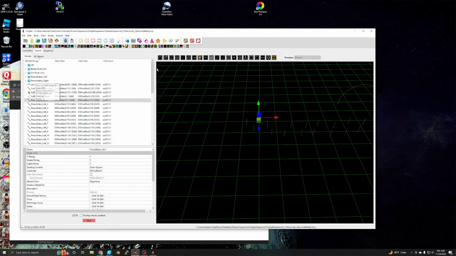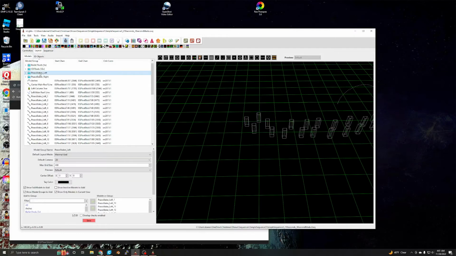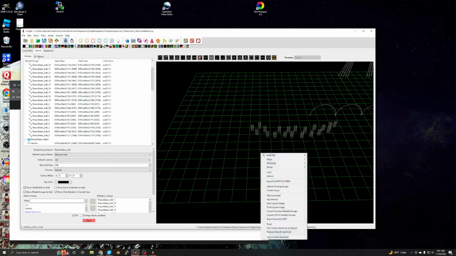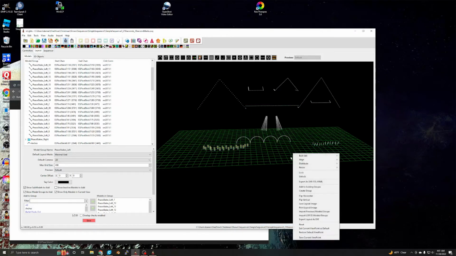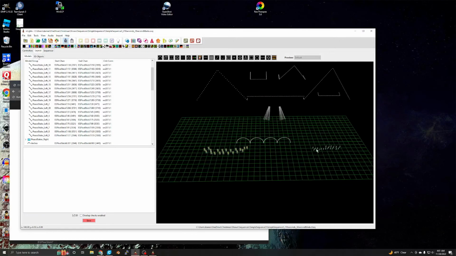Alright, that's pretty much all there is to adding it. We don't have to do really anything else. You can see I've got some other stuff I have done. So I've set up a group called P-Stakes Left, and that's just all the ones on the left. The editor here is a little goofy, or the visualizer.